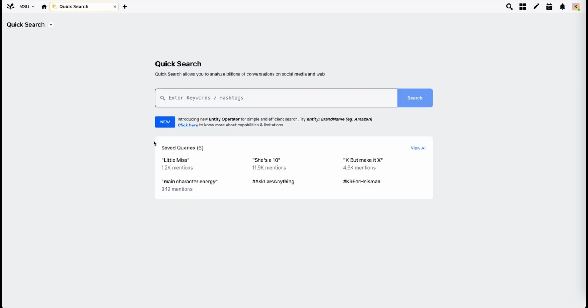We'll start with Quick Search. As you can see, there's an entity operator to help you build a query, or you can simply type in your query into this box. You can also save queries, but please be aware that any queries saved are available for all users across campus to see.